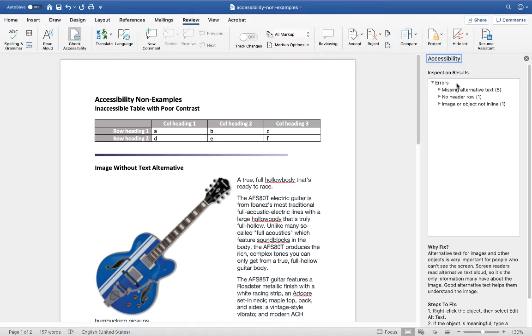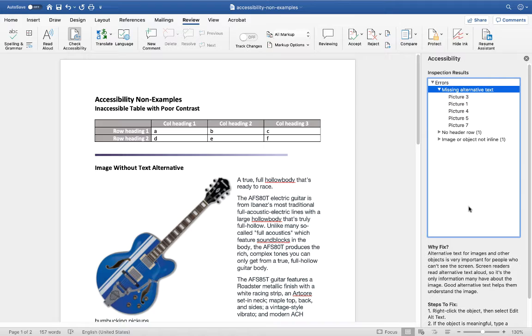The first error it finds is that there is no alternative text for some images. Expanding the section of the report that says Missing Alternative Text shows a list of all the images with this problem. If we click on an item in the list, it highlights that image in our document, and it tells us why we should fix it and how we can fix it.